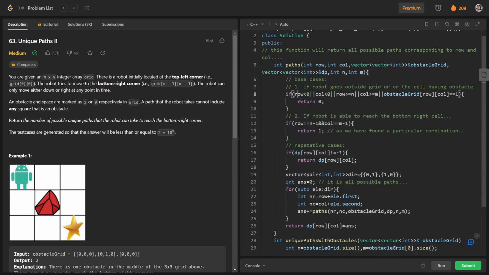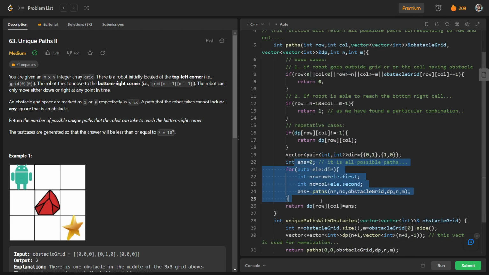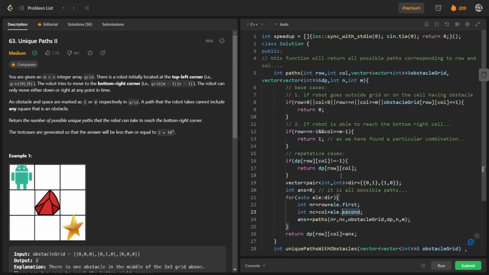These are the base cases: if the robot goes outside the grid, or if it is going on any obstacle, it will return 0. And if it is able to reach the last cell, it will return 1. If the case is repeating, we just return that particular value. Otherwise we solve recursively for two cells, the right cell and the bottom cell. You can see that there are only two cells. We get the values corresponding to each cell, right and bottom, and return it in our dp of row and column. In this way we have solved this question, and I hope you understood my solution.